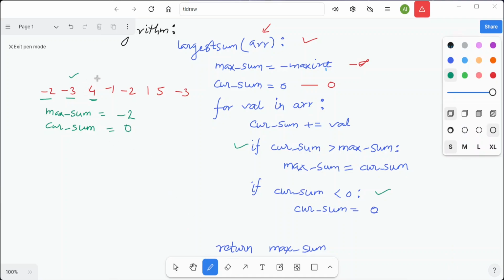Next time we go to this value 4. Then we add this 4 value into current sum.